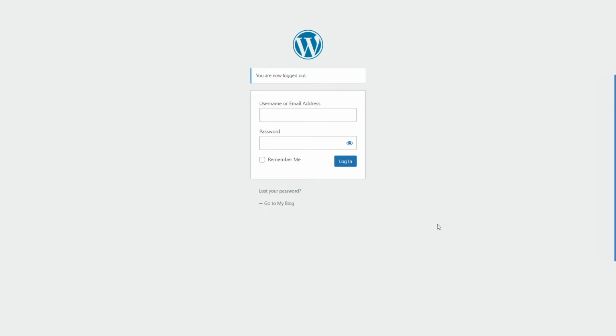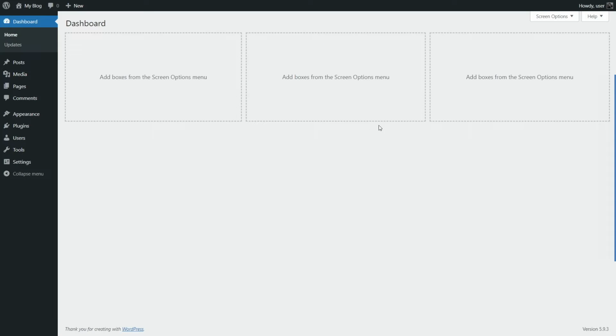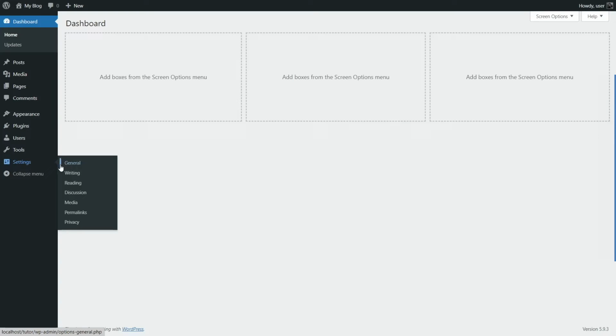As soon as I clicked Save Changes, it logged me out. So to enter your website again, put in your credentials. So we've logged back into our website, and now our website is secured. So that was the settings option, and there's nothing much else to do here.